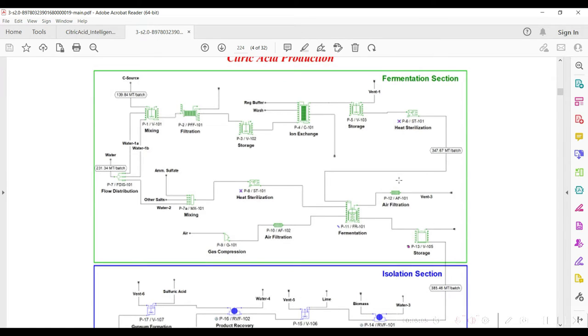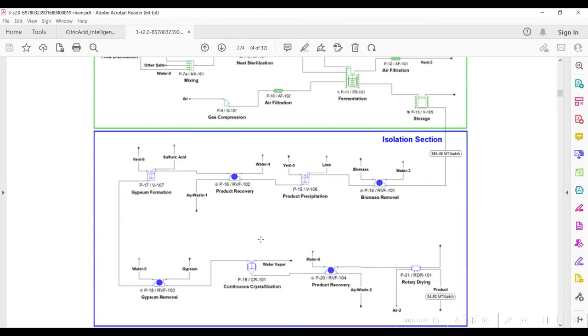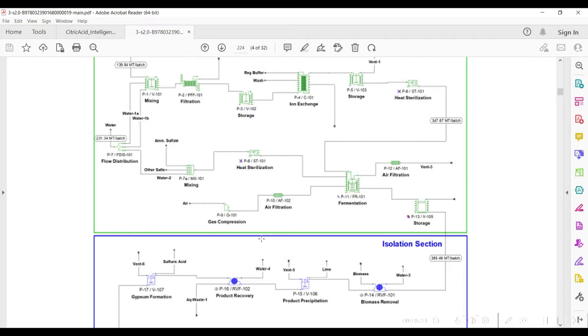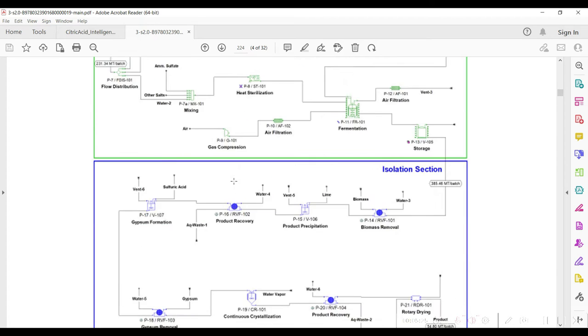into two sections. The first section is the fermentation section, and the next is the isolation section, or basically the purification section. For a simplified process, they have not included the inoculum development here. Directly, the inoculum is charged. The inoculum preparation has not been done; the fermentation itself is initiated like that.